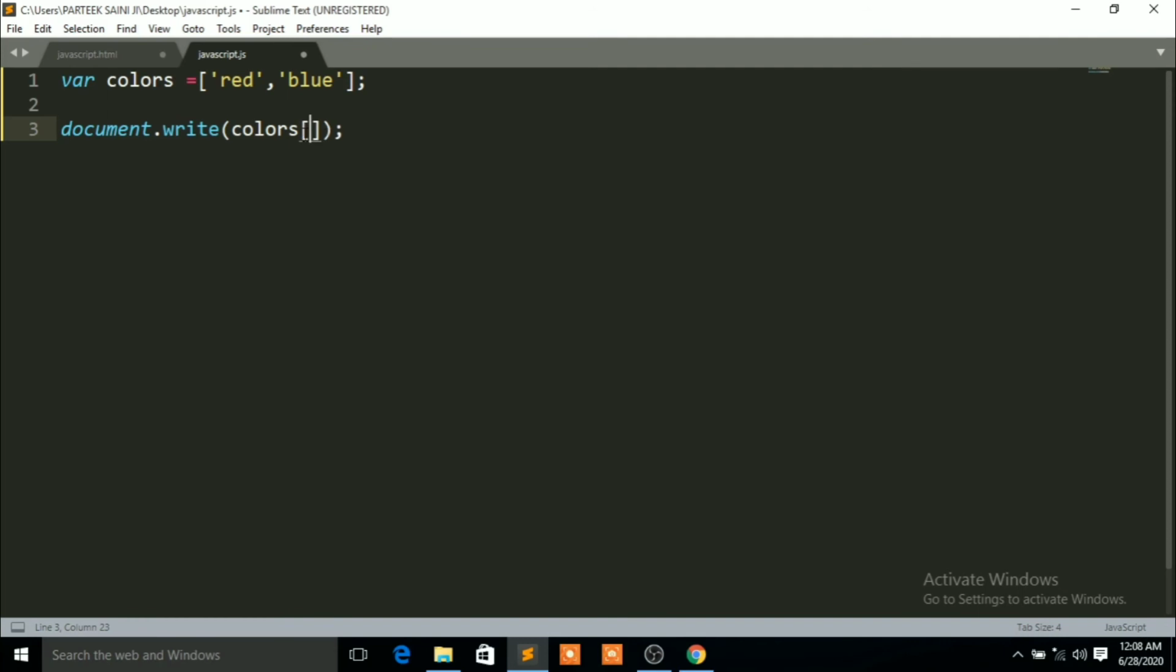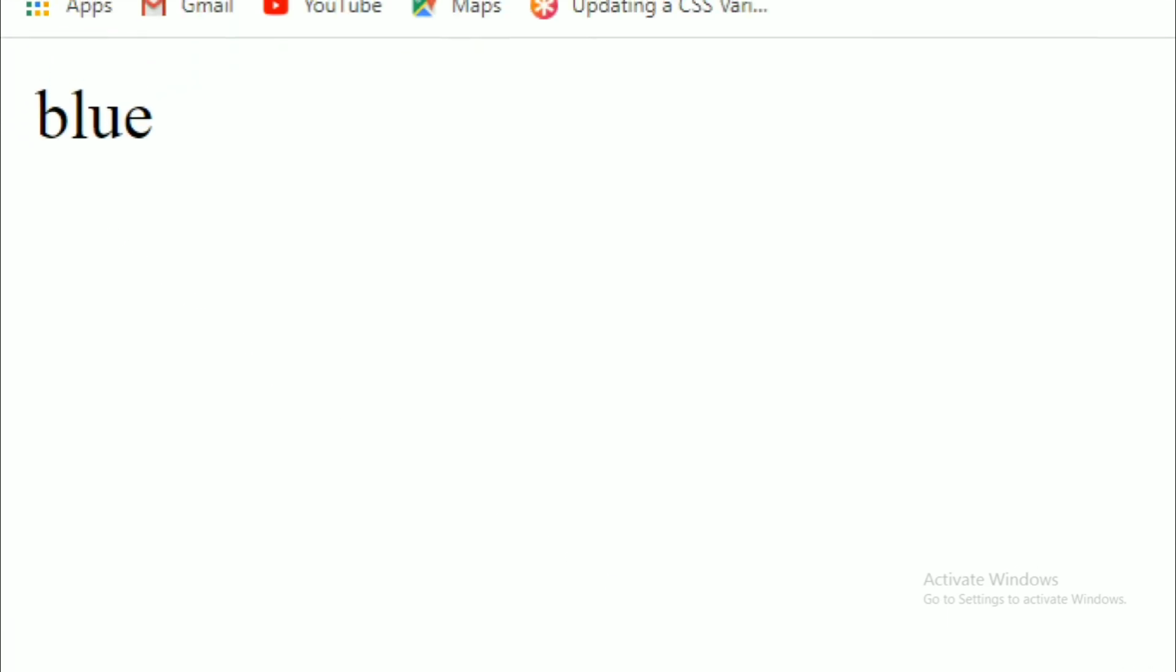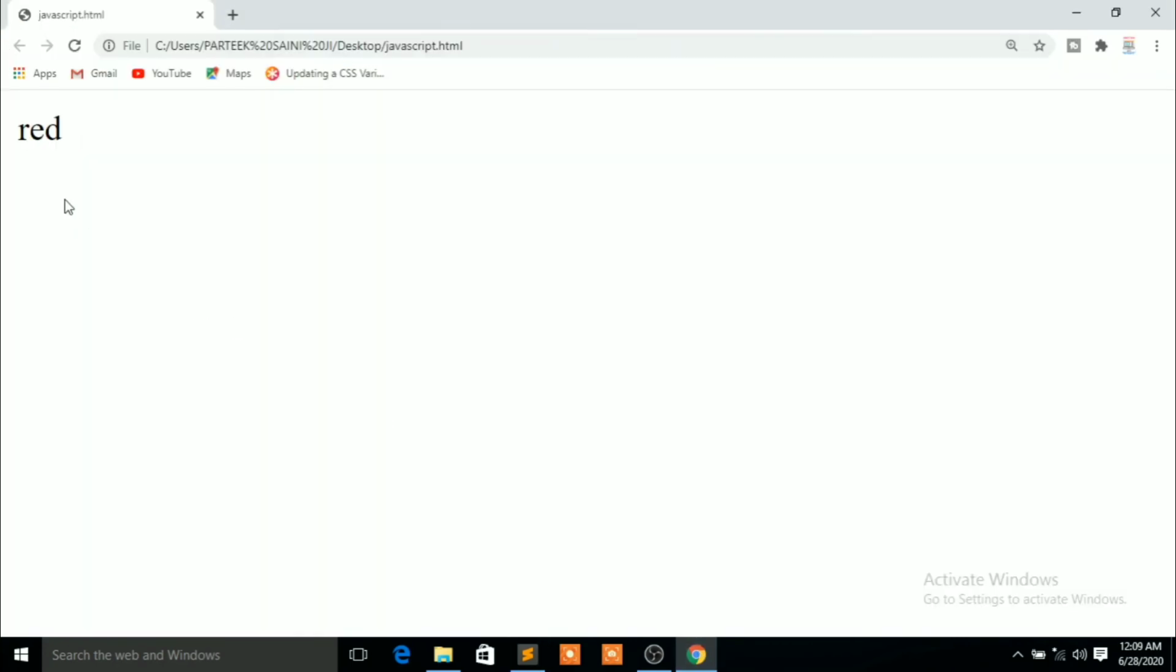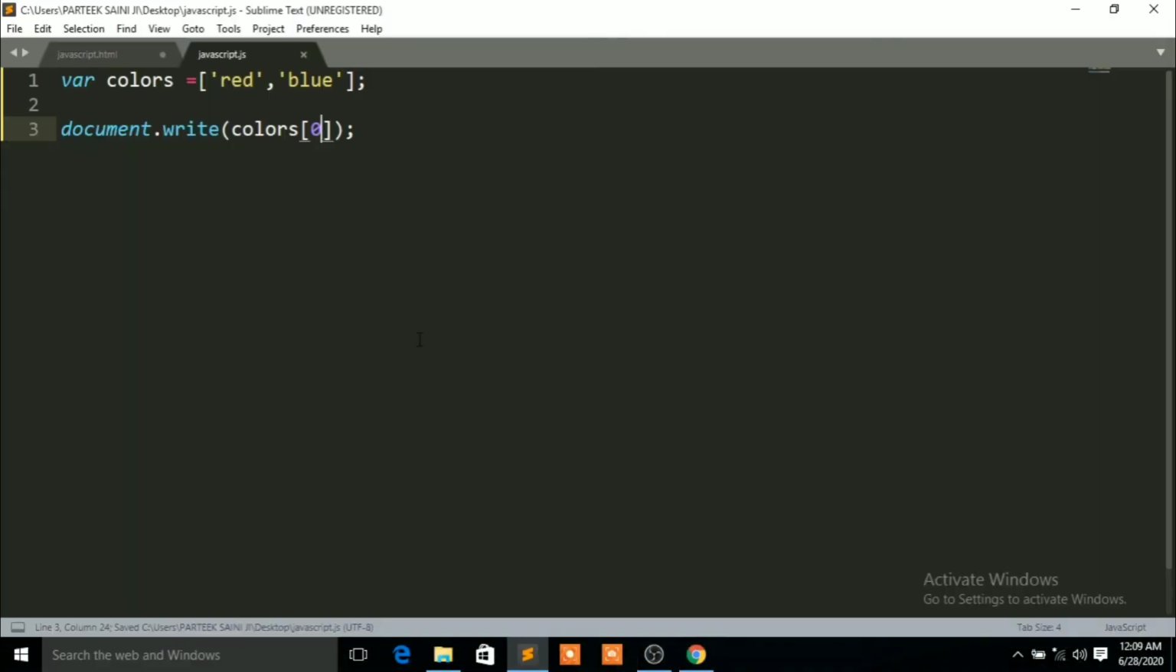Now friends, if you write colors[1], that is index 1, it will only print the blue color. Why blue? Because array index starts with 0, that is red is on the 0th index and blue is on the first index. And if you write index number 0, it will print only the red value, friends. So this is about the index concept of the array, guys.